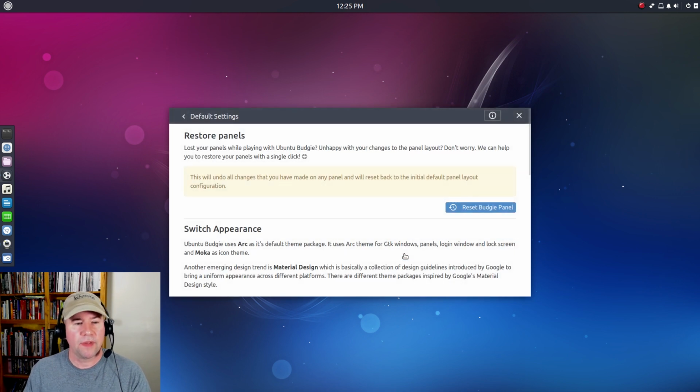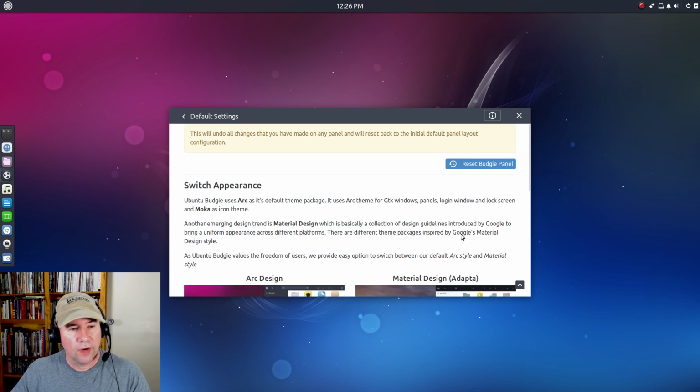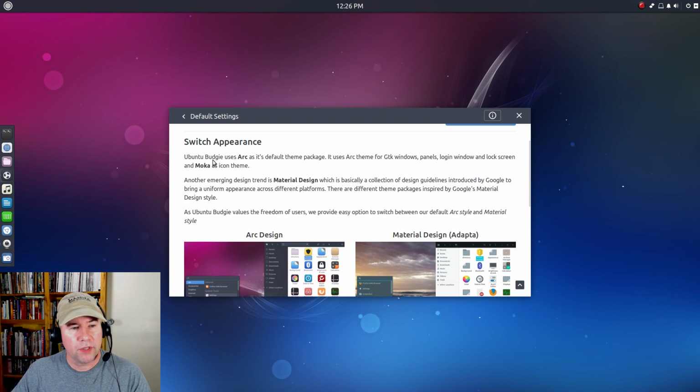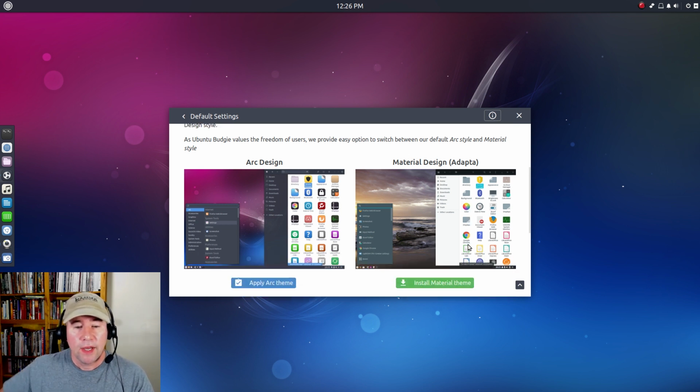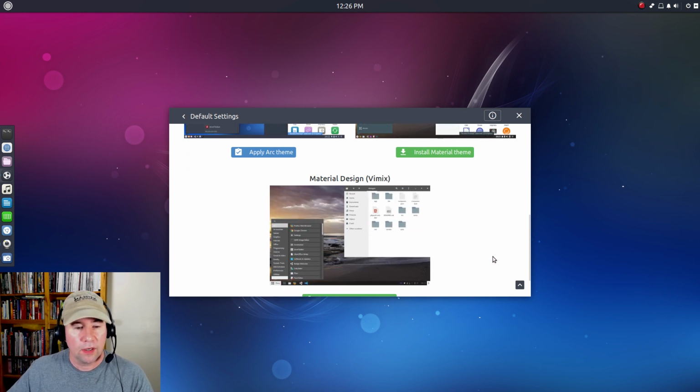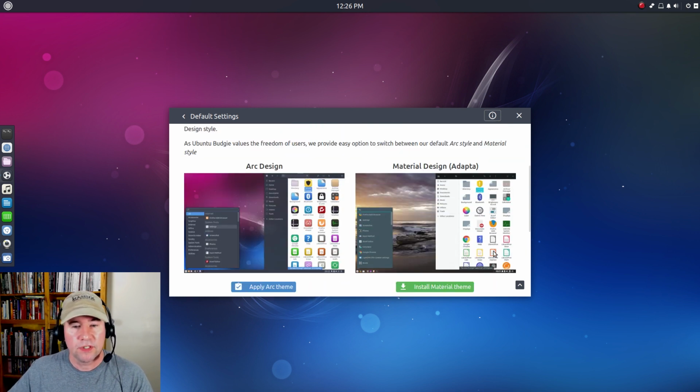This one, this is something I think that every distribution needs to have. You've got a reset button to reset your Budgie panel back to the default settings. So, you know, how awesome is that? So really like that. And they've got this switch appearance thing right here. It tells you that Ubuntu Budgie uses the Arc theme as its default theme. But it talks a little bit about emerging material design themes, and so right from here you can go and install some other material design themes.